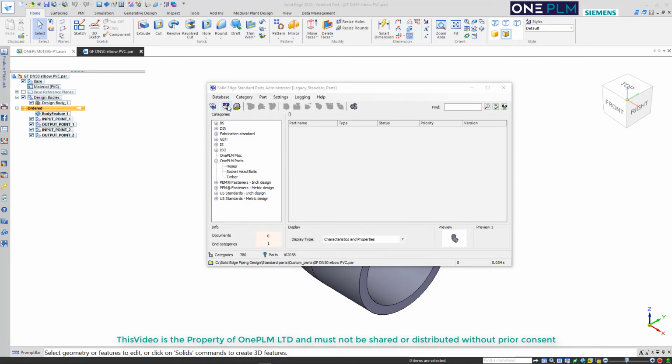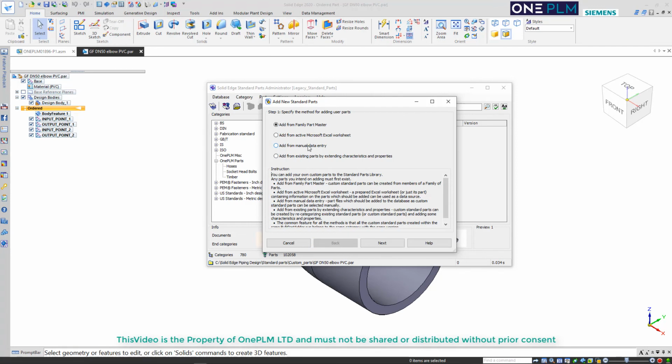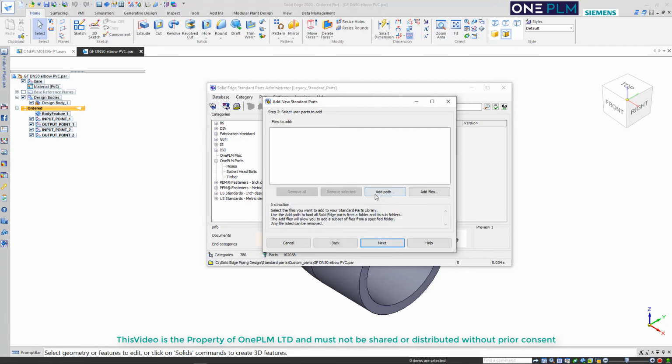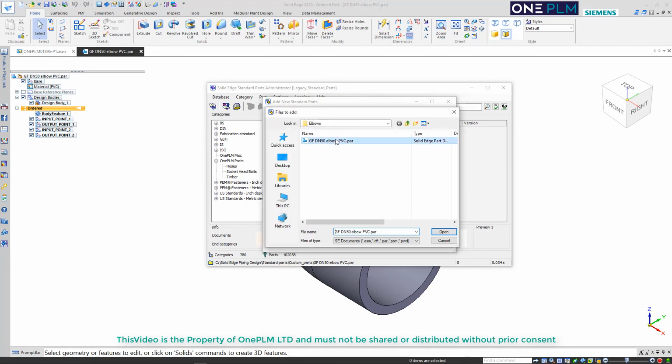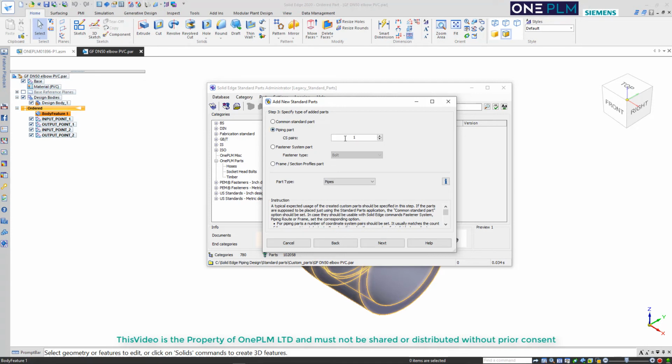We can then save our part and then take this into the standard parts. This time we're going to use the add user part, manual data entry again on here. We're going to add our file, so we're going to find our PVC elbow option on there, and then we're going to go next. So we're going to say this is piping points. So we've got 2 pairs, 1 input, 1 output per pair.